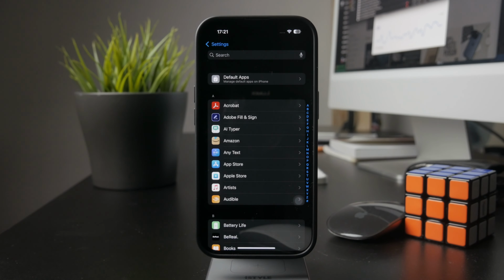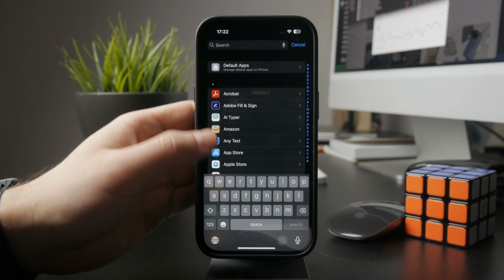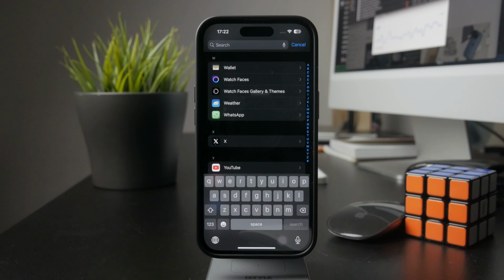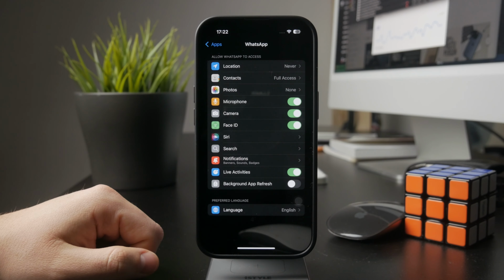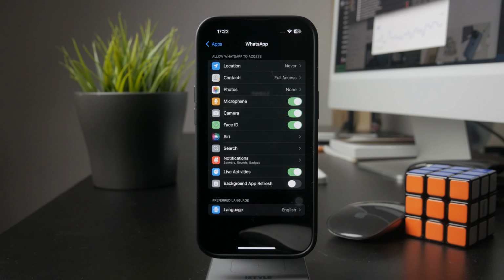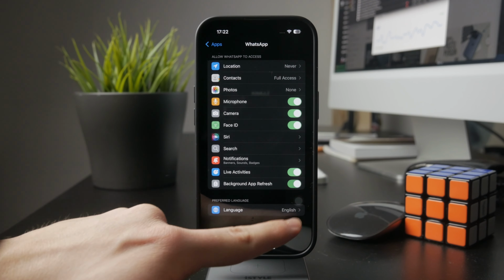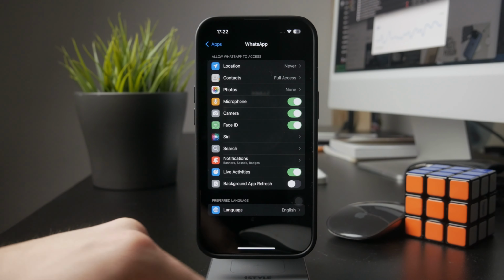So you can look up WhatsApp in the search bar, or I like to use the scrolling panel or letters on the side where I can easily jump back and forth. I'm going to go to W, and there is WhatsApp. And we can see a couple of different things in here, like the location, access to camera, and at the bottom we also have background app refresh. And this is essentially the background activity.